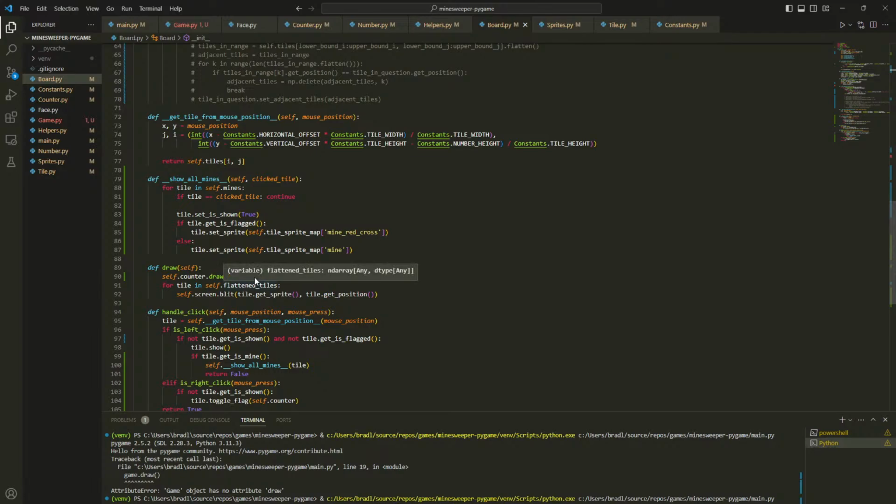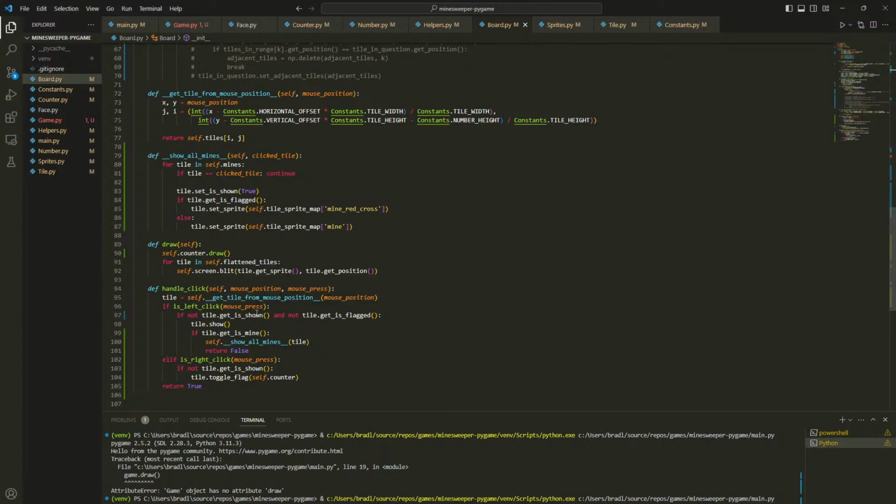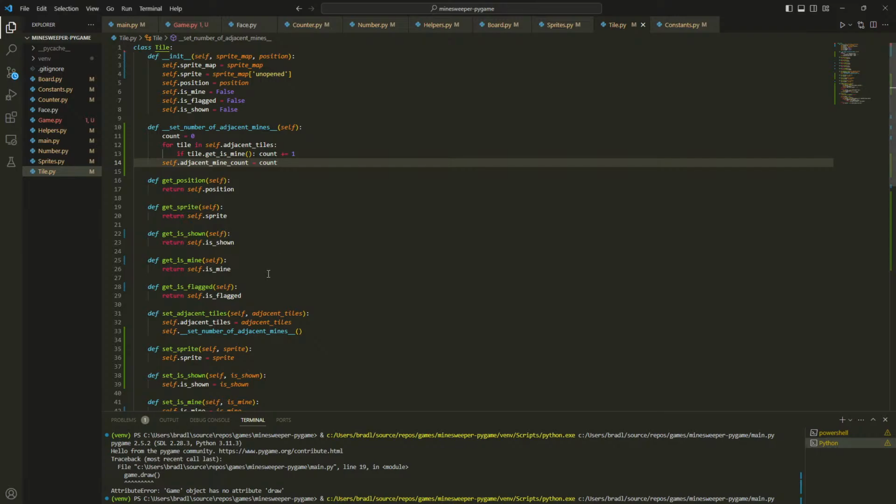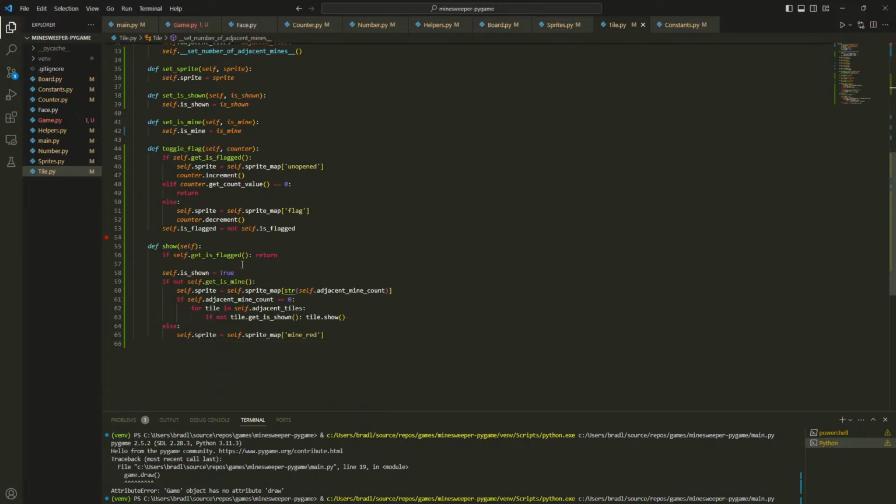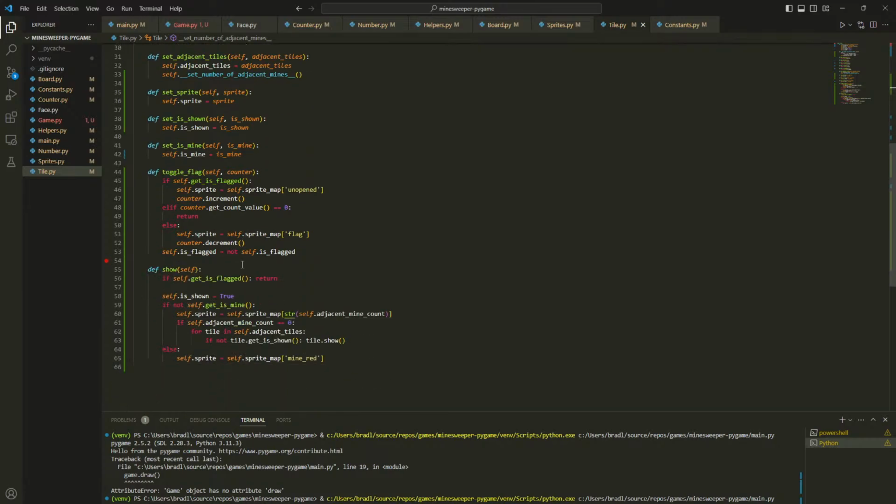So let's go into show tile. Where's this? Show all mines, tile.show. Okay, can we pass count? And then inside the show function, where's this at? We need, what is this? Tile is flagged.